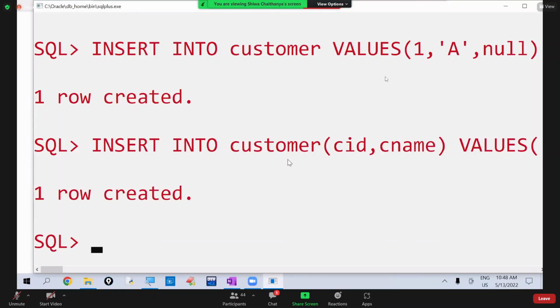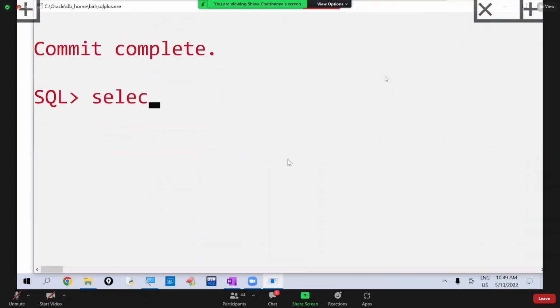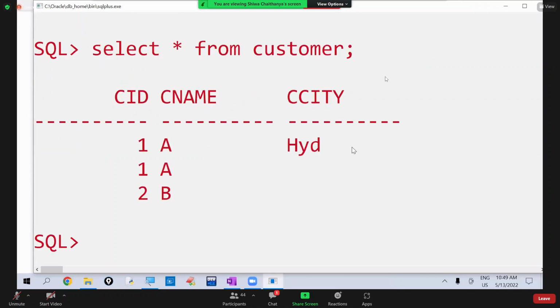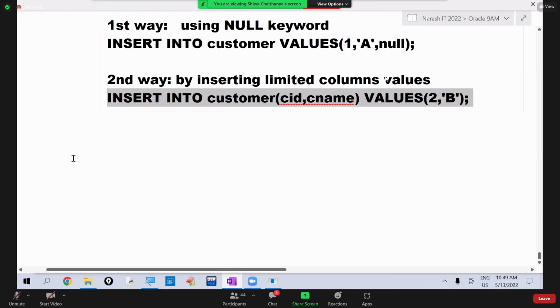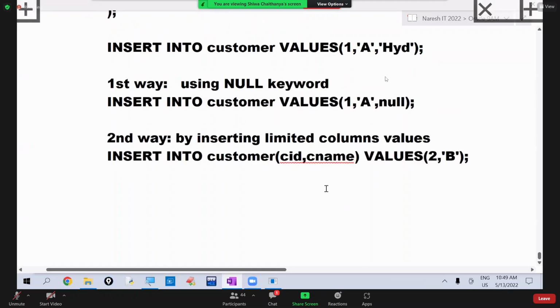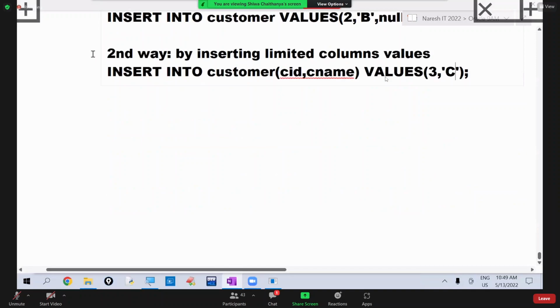Okay, observe now. Open the table. To save the table data, what are we writing? Commit. To open the table data, write select star from customer. Observe here, what it is displaying. See here, this null is inserted, here also null is inserted. So this is the way of inserting nulls. Okay, next, is null and is not null examples I'm giving. This is about null. Null topic is over.